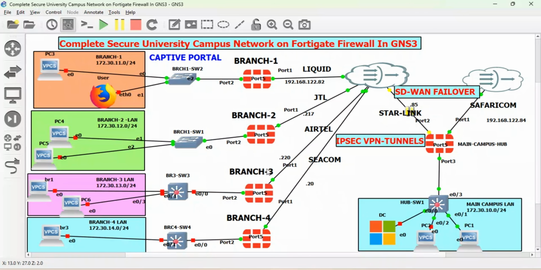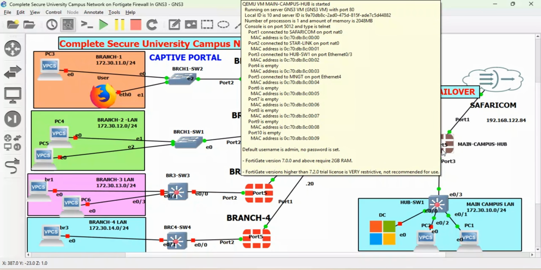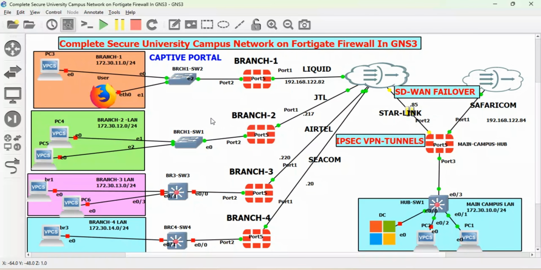So at this point, I'm going to create the secure tunnels, the IPSec VPN tunnels between the branches and the headquarters. That's the main campus central firewall. In that, when a branch tries to communicate with the other, it uses the tunnel that is created automatically between that particular branch and the headquarters, that is the main campus.